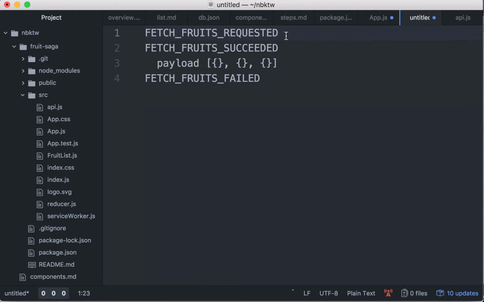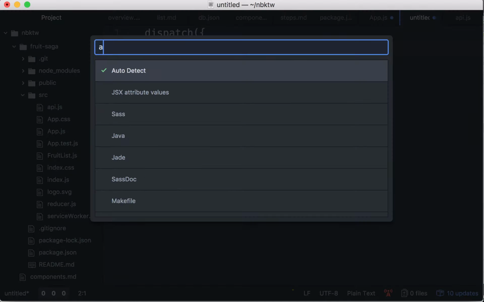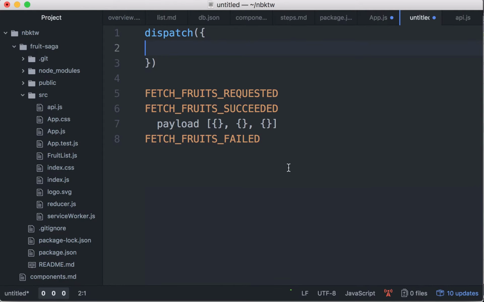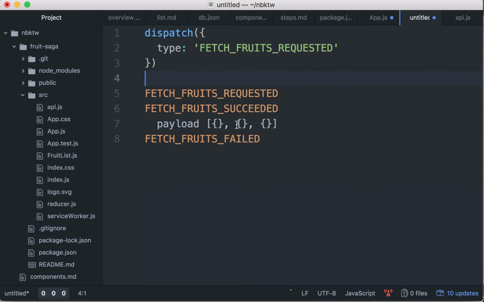So we're going to make an action creator. Okay. Typically you can dispatch an action with the dispatch method like so. Let me put JavaScript here so you can see the highlight. And every action has a type, right, in Redux. So you have an action, and it's simply a plain object that has at least a property called type. And this type is going to be fetch fruits requested.